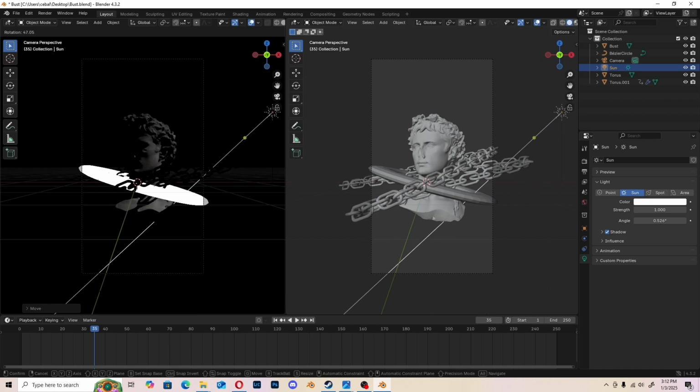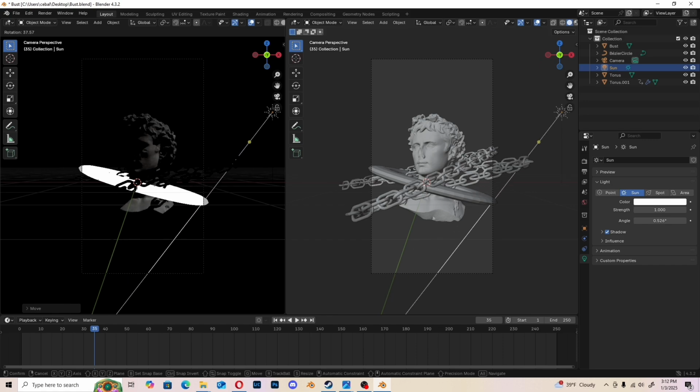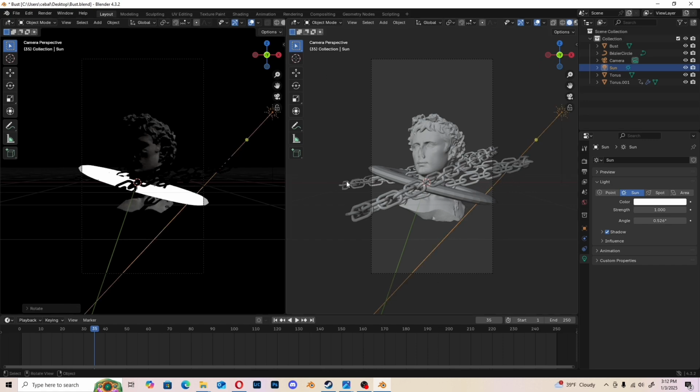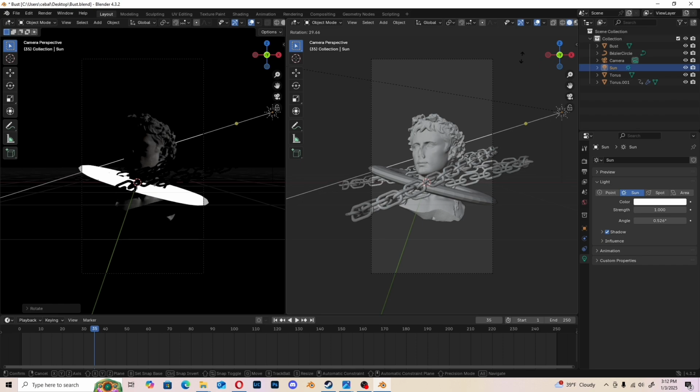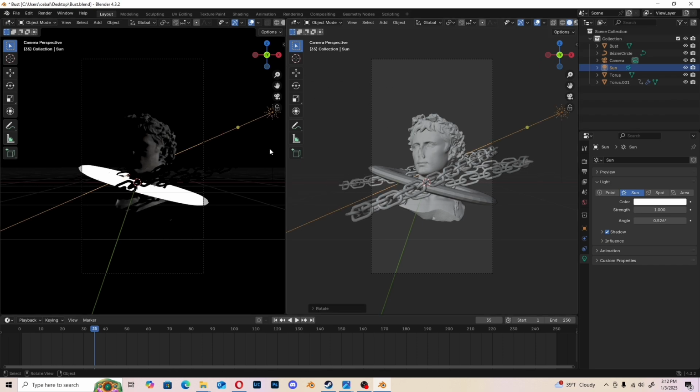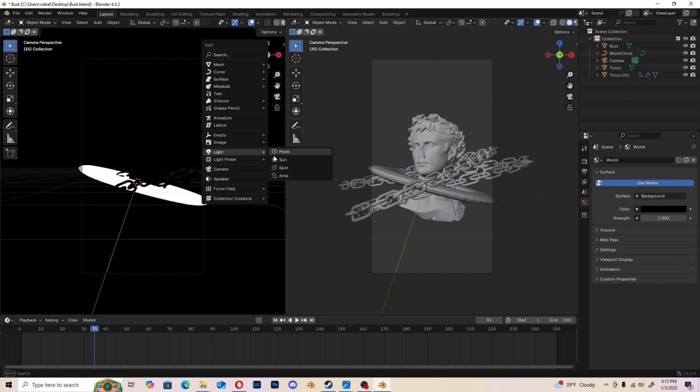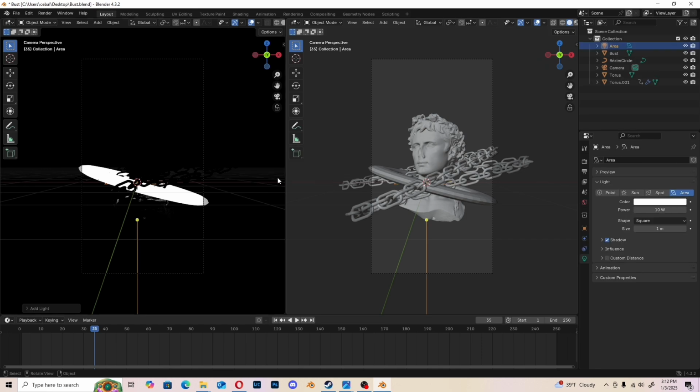I lost my mouse, perfect. I can't see anything. There we go. No, I think I want something else. I think I want an area light. That'll be better.